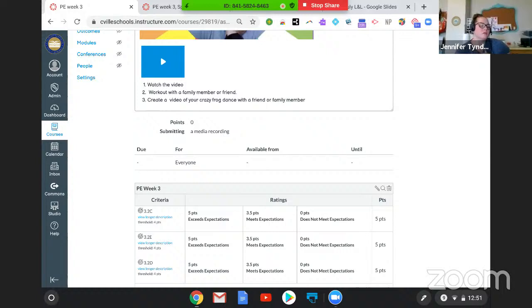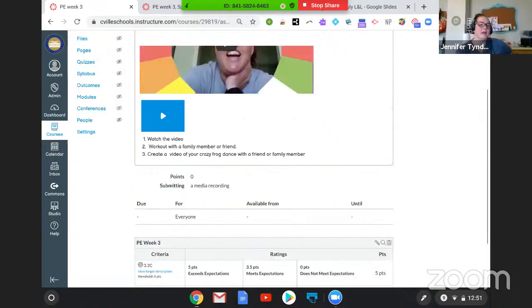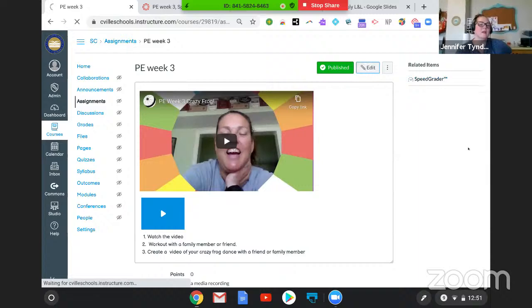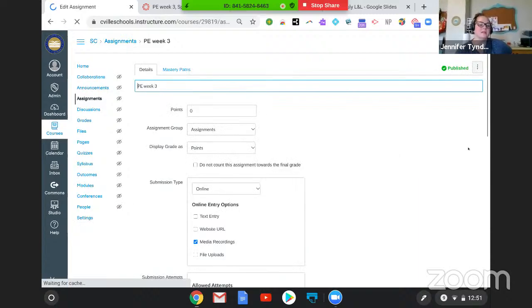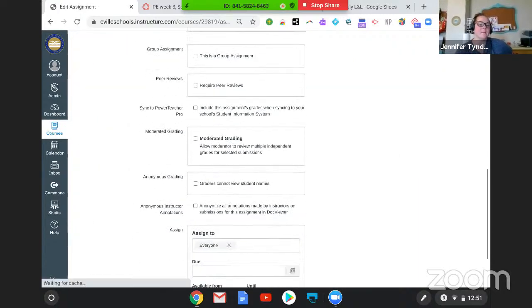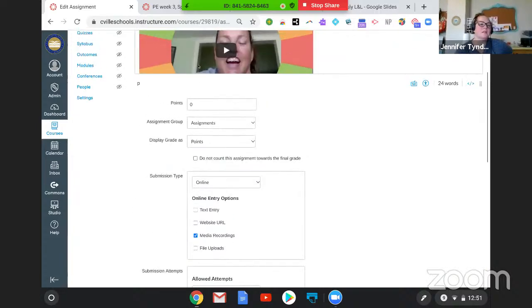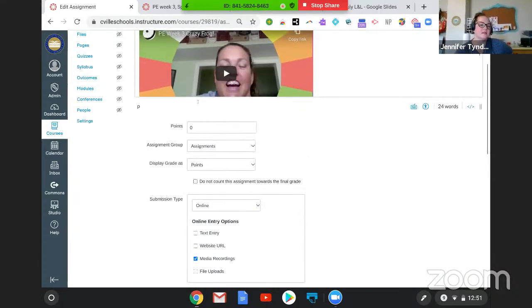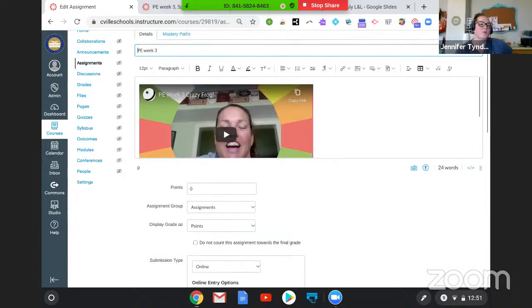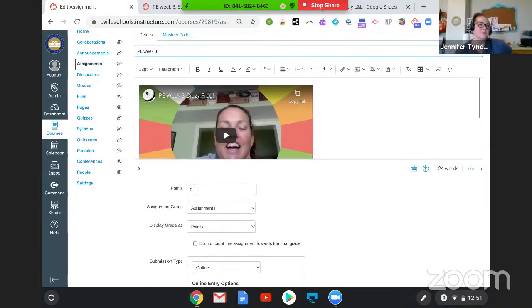Back to your original question from a few minutes ago, is there a way to not score them, but also use a rubric? I think there might be. Let me hit edit on my assignment. Currently this assignment is set to 0 points, so I would assume that means in the gradebook, they just won't have a score.